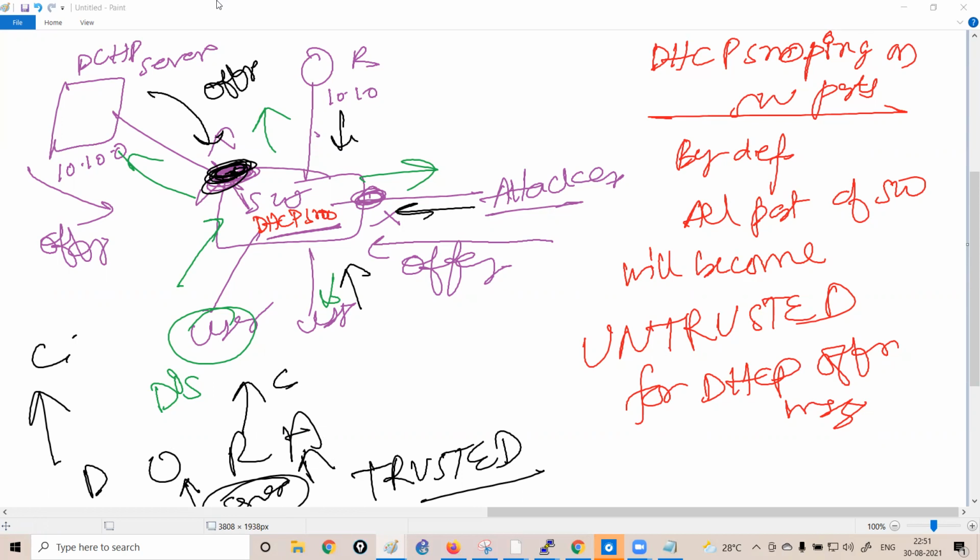Tarun? Prashant. Yes, Amit. Does this concept apply in the case of a relay agent as well?